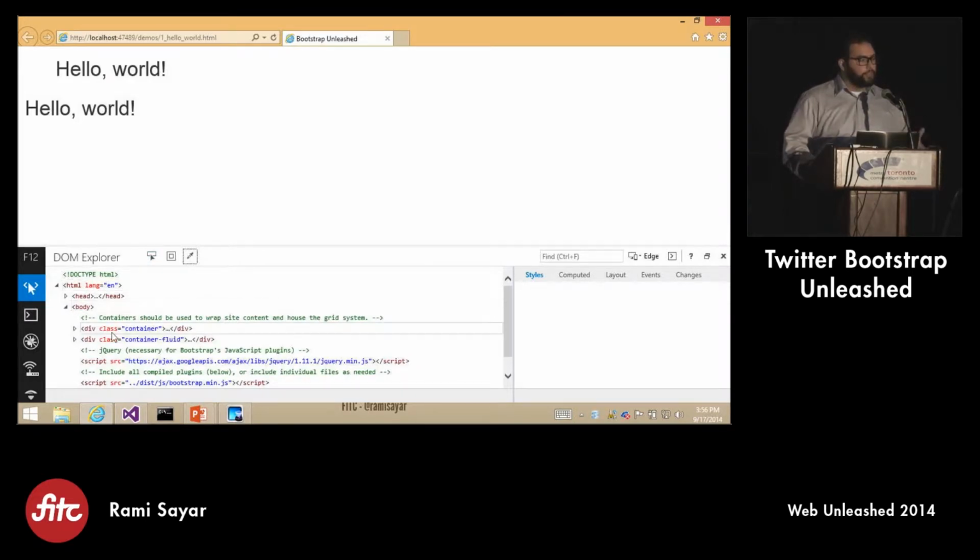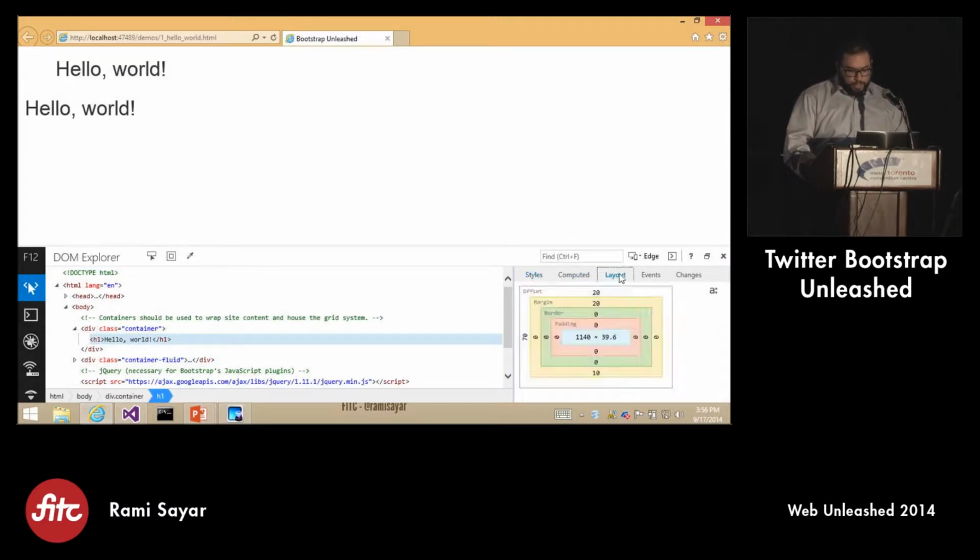One of them is fluid, one of them is not. So if I take a look at Hello World, right off the bat, the first one, I'm going to notice that the size of the container is 1140, something like that. This number, or approximately this number, is going to come back again. This is the default container for a non-fluid design in your Bootstrap project. And what it's going to mean is that everything is going to fit within this little bounding box right here.